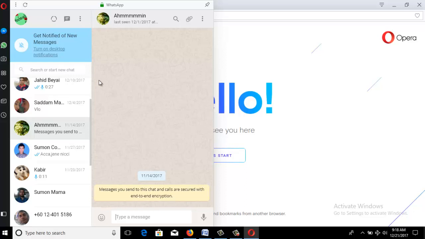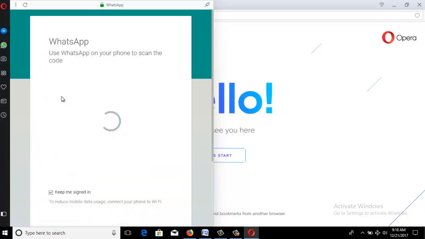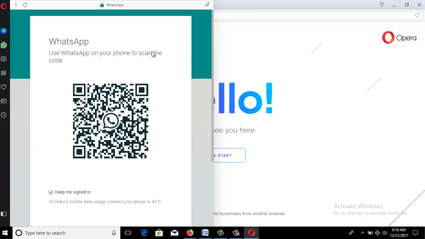Now for logout I tap three dot icon, then click logout. The WhatsApp is logged out.